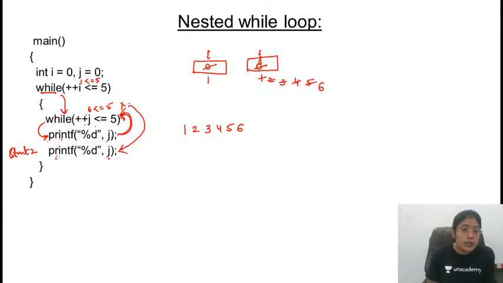Now what is the next one? This is the end of the while loop. So वापस यहाँ से control कहाँ पे जाएगा? To the outer while. Outer while क्या करेगा? It will increment the value of i first and then check the condition. Now it will increment the value of i. i becomes 2. 2 is less than or equal to 5. Yes, condition is true.